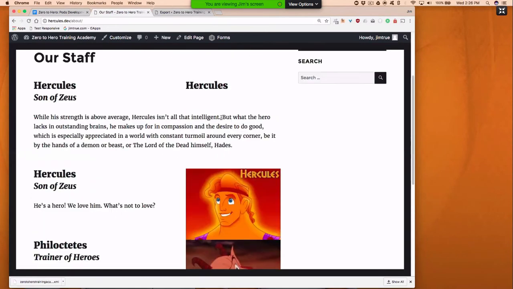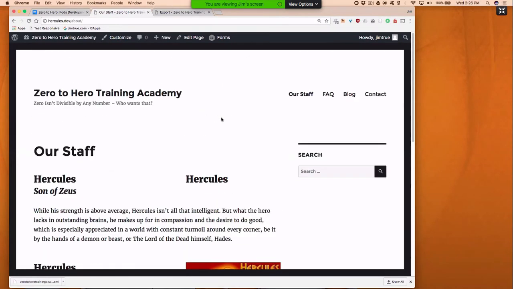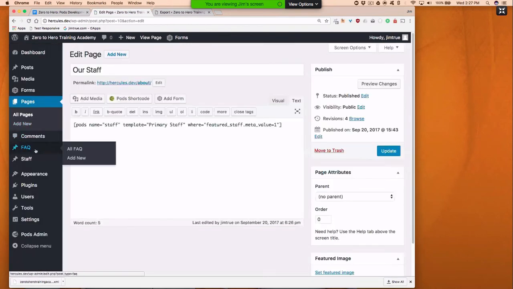Oh, look, I must have imported Hercules twice. Let me get rid of the other one. I didn't even notice that. Oh, that's what I get for importing people.